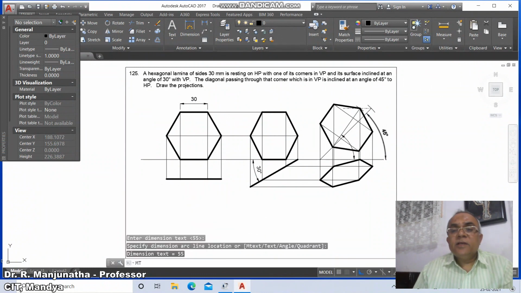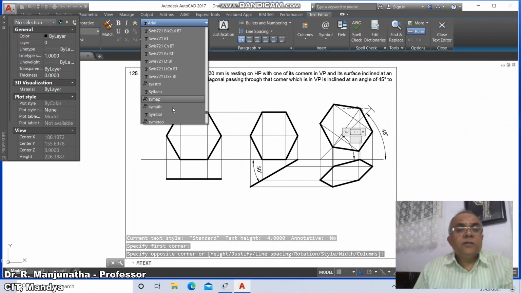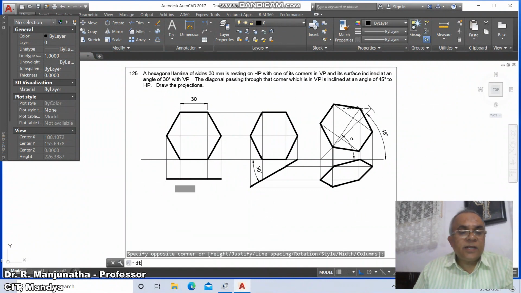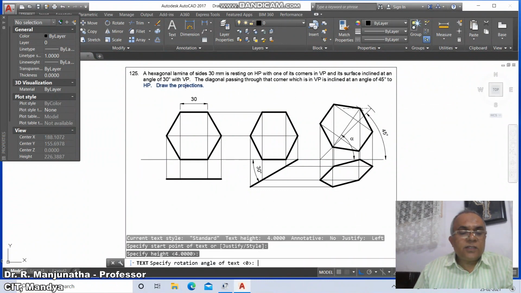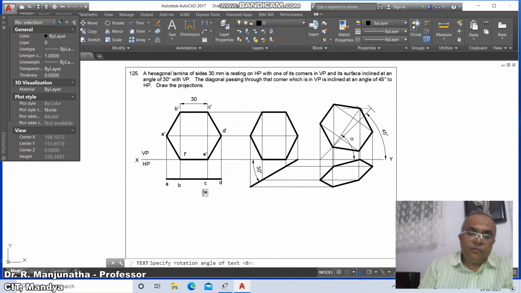Then go to mtext, select this as the box, then go to symbol, select this symbol, keep it as alpha small letter A. Then you go to dtext and here you mark this with caps lock on, type X and type Y here, and here you mark this as VP and you mark this as HP and put the caps lock off, type A dash, B dash, C dash, D dash, E dash and F dash, and here you type A, B, C, D and you mark E in bracket and mark F in bracket.